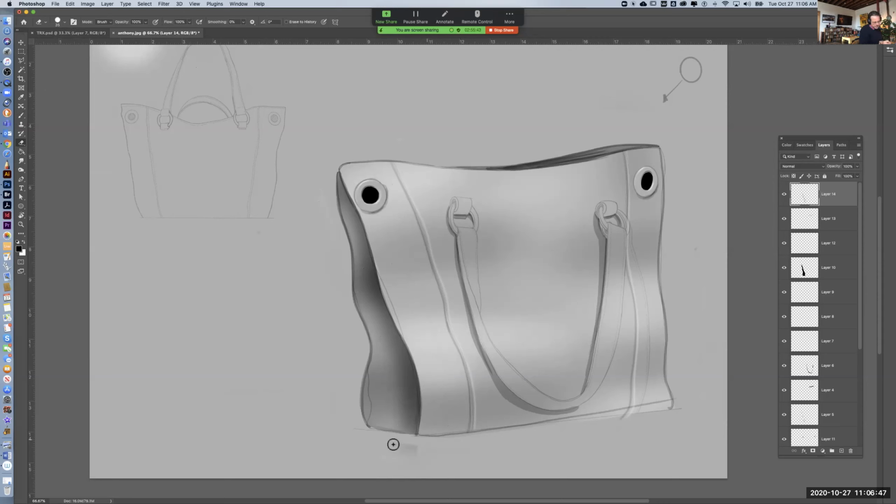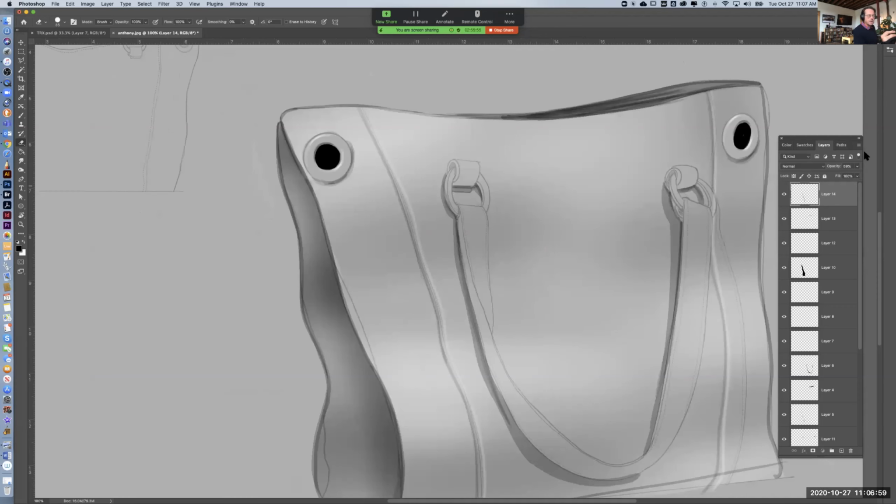Okay, that's a little too dark. So let's turn it down a little bit. The subtleness, there we go. And finally, we need some reflections, some more reflections. So here I'm just gonna go black and white on one layer. I'm just gonna switch back and forth and just kind of do it quickly.